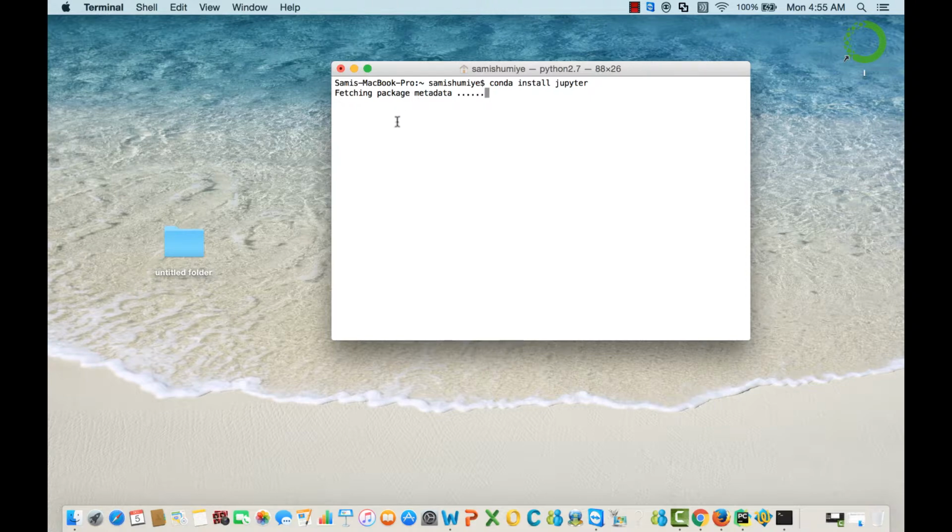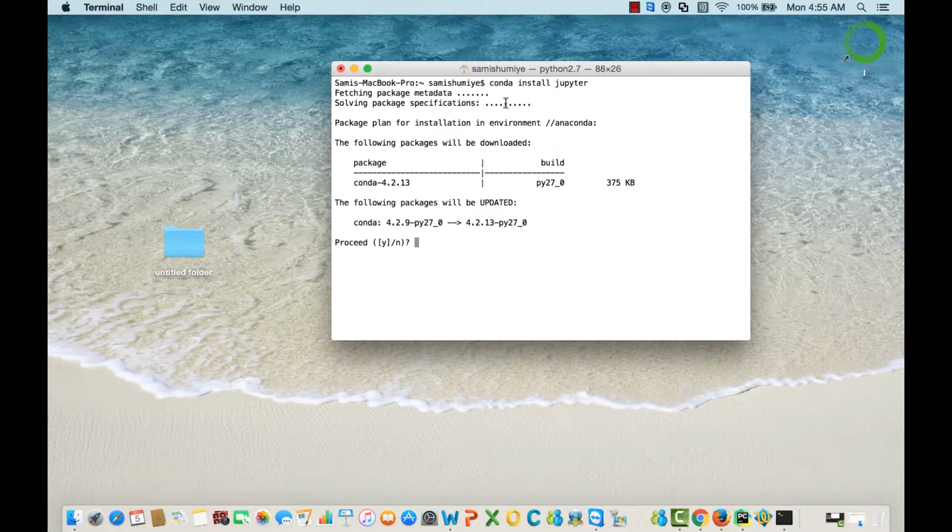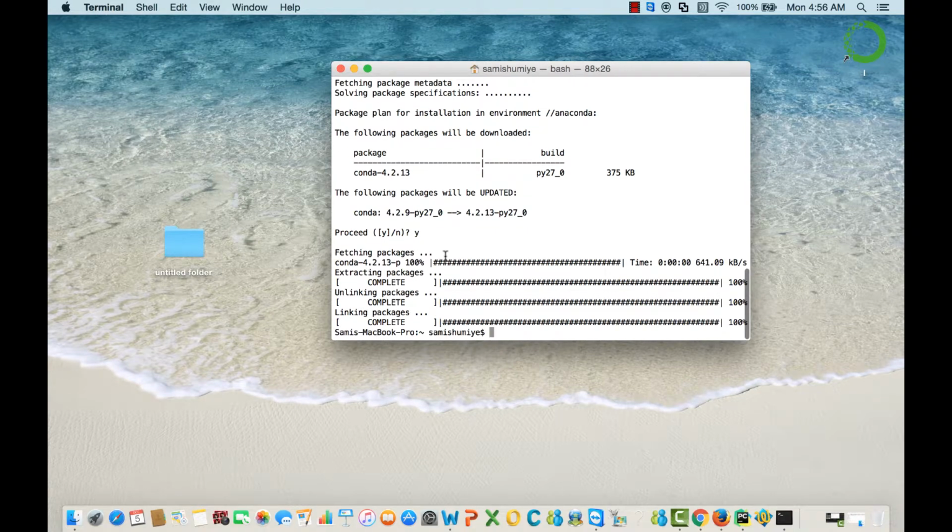So now it's fetching all the packages and installing Jupyter. So I have already installed Jupyter on my machine, but for you, you'll see that installation completed or some other message. But since I have already installed Jupyter, I get this message, so I'll say yes. Okay, so now it's complete. Okay, now we have all the things that we need. Let me clear the screen.